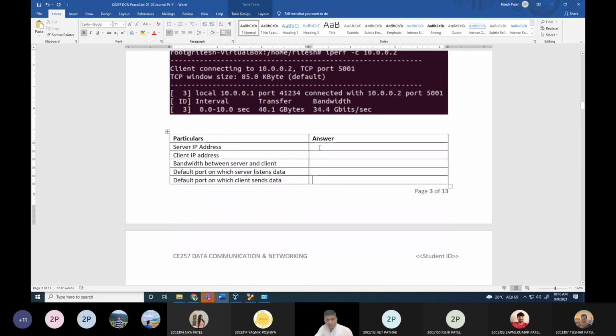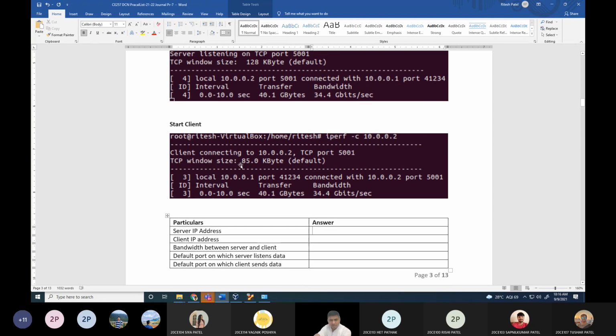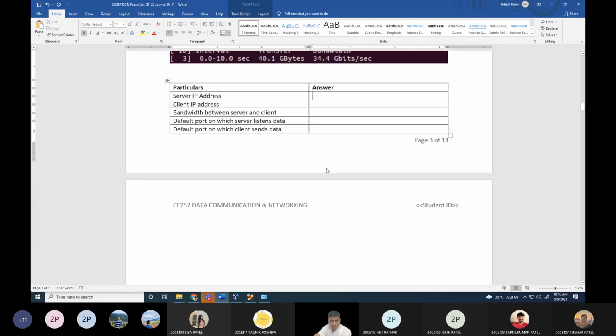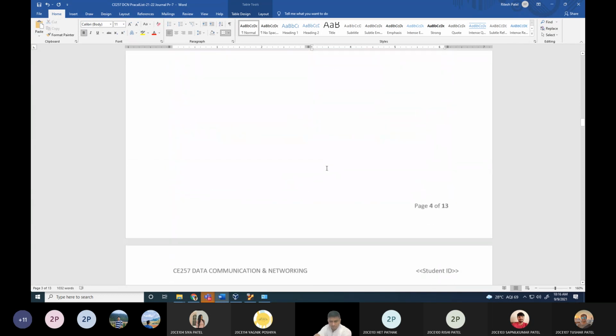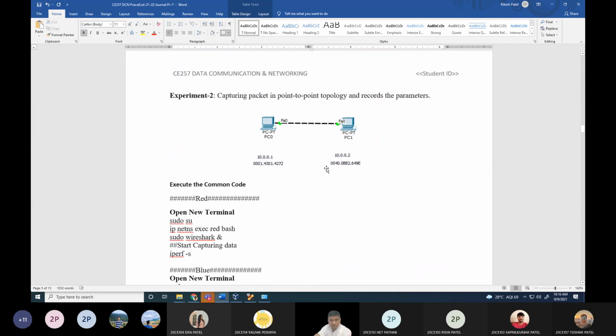So you will have some information about these statistical data, or you have to observe these parameters. The purpose of this table is that you observe those parameters in your practicals. So you will get something out of these tables. This is for experiment number 1. Any question for experiment number 1? So we can start experiment number 2.